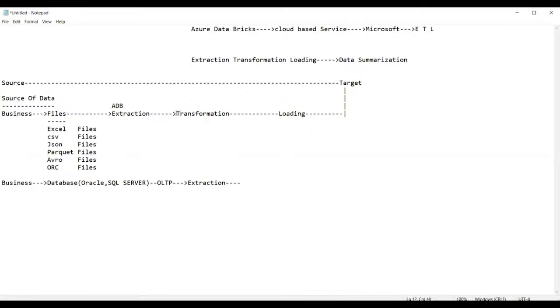Once the data is extracted, we perform the transformation on the data. Transformation is the actual process of data summarization or loading the data as per the requirement of the client. So now, loading will be done. Once the loading is done, it will be done into the destination. That means this is the destination. Getting my point?